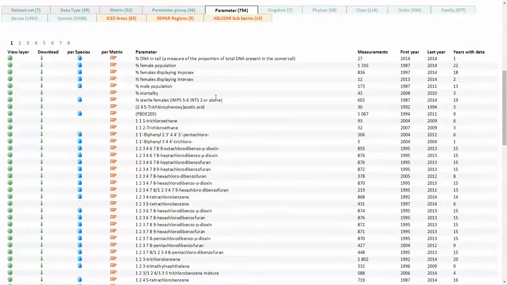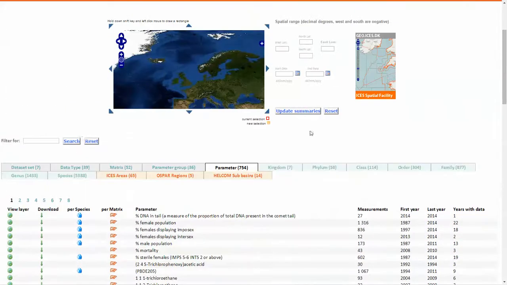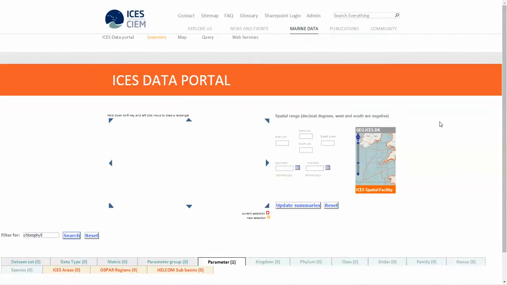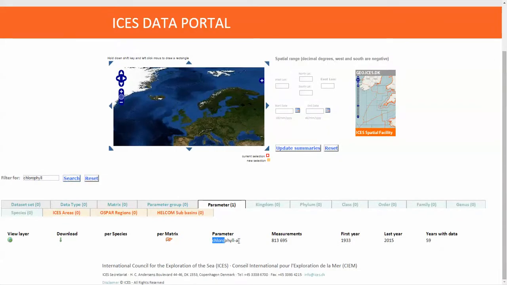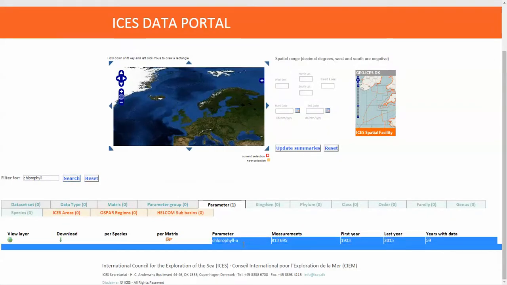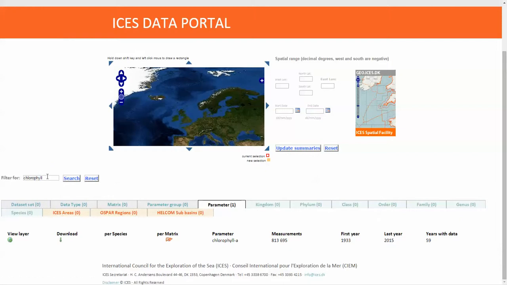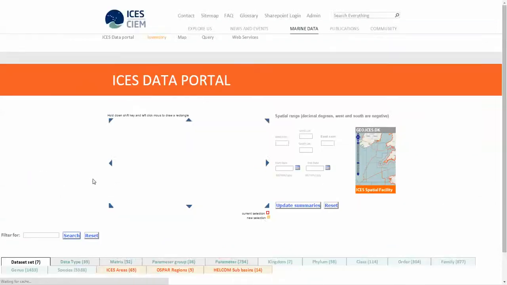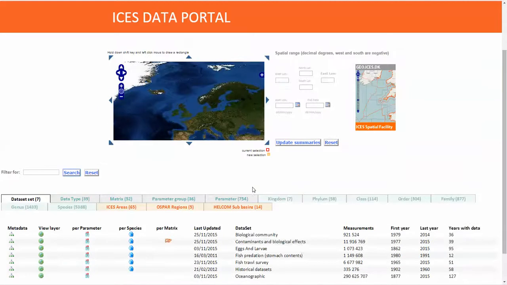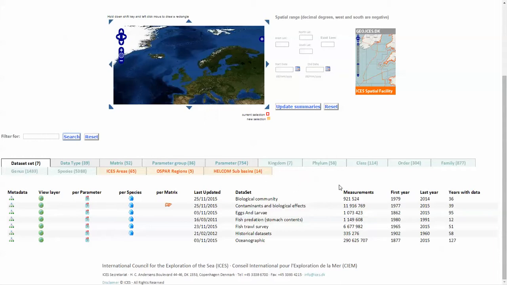If you know exactly what you're after, you might wish to use the search engine at the top here. So if the parameter you're after is chlorophyll, simply type that in here and then hit enter or select search, and that will bring you straight through to your chosen parameter. Don't forget to reset, otherwise everything from that point in will be according to chlorophyll.